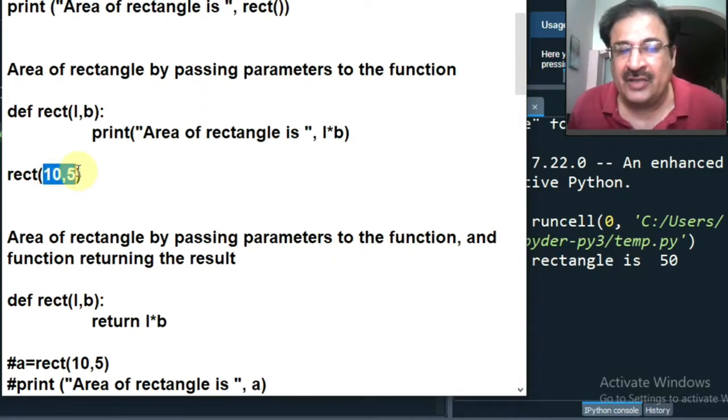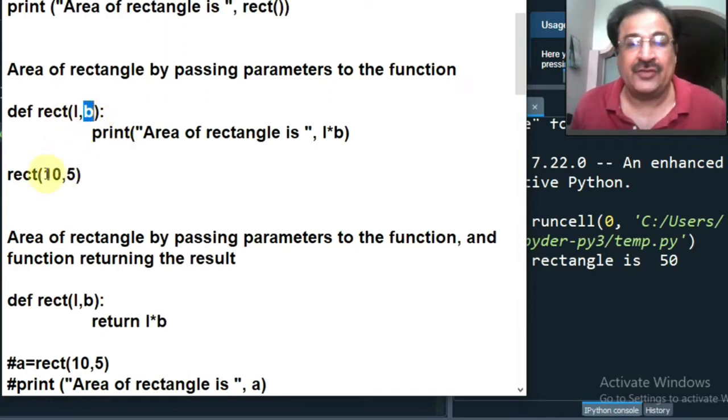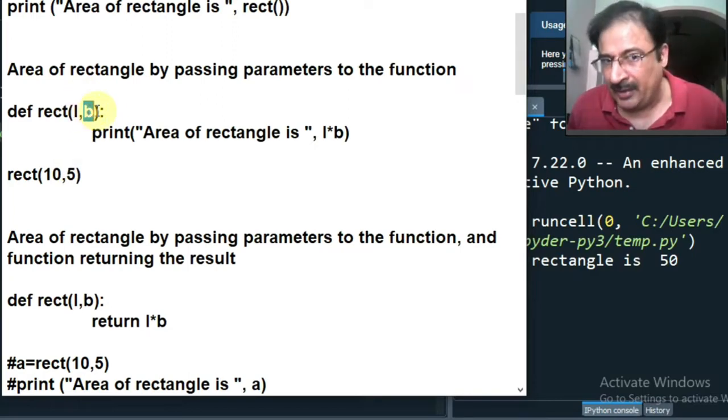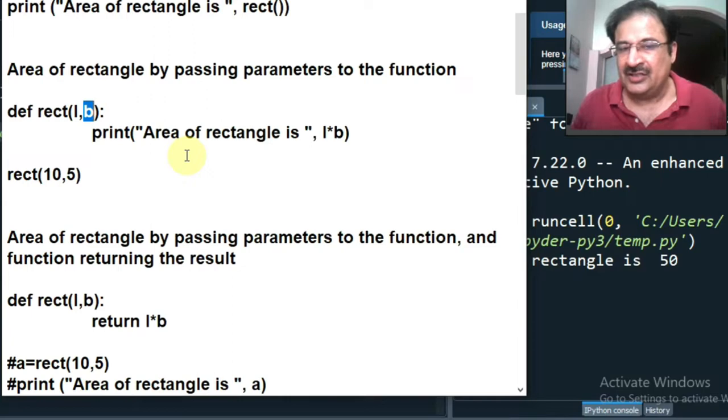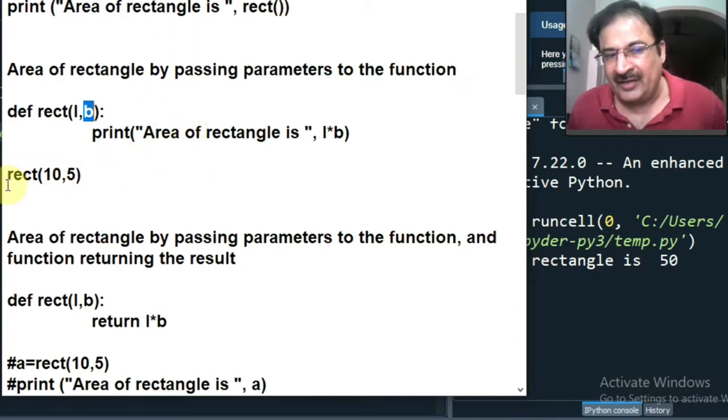While calling the function, arguments are sent and they are received by the parameters. So this value 10 will be assigned to this length parameter, this 5 will be assigned to this breadth parameter. They should match. If you are sending two arguments, there should be two parameters. If the number of arguments and parameters do not match, you might get an error or an incorrect result. Okay. So 10 and 5 are assigned to L and B parameters. Control will come here. Area of rectangle is 50. Return is not there, so return None is considered. Control will go back to the main function and will exit.